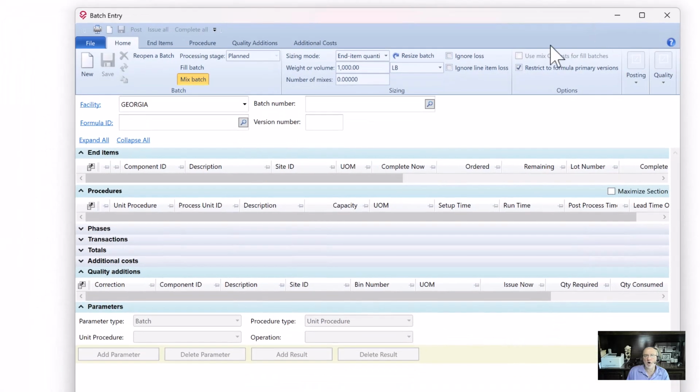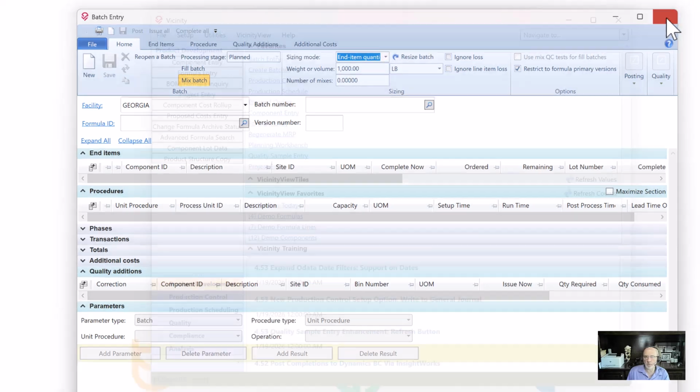Again, all it's really doing is overriding the last setting. When we create a batch ticket, we store to the user preferences how they scaled a batch last time. It would override that based on what the formula setting was.